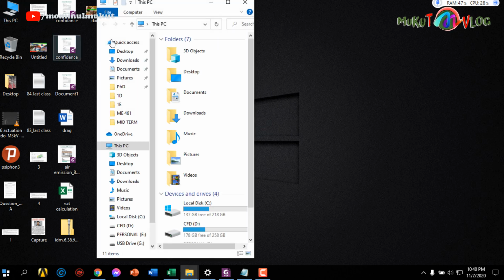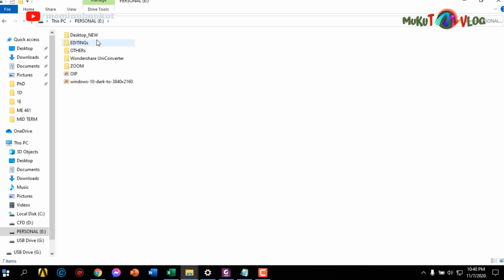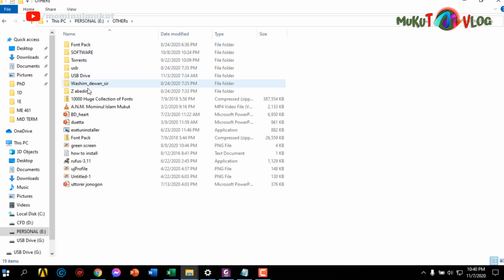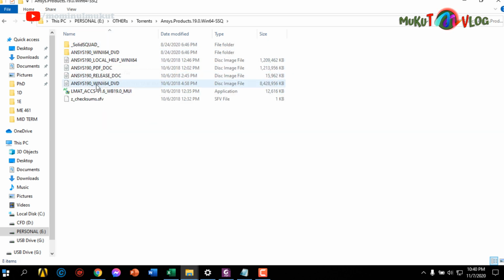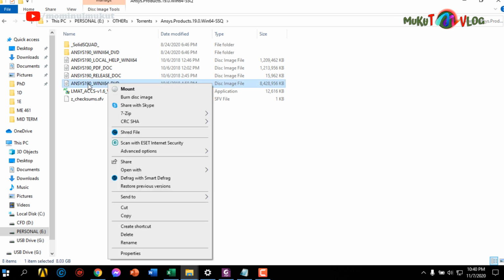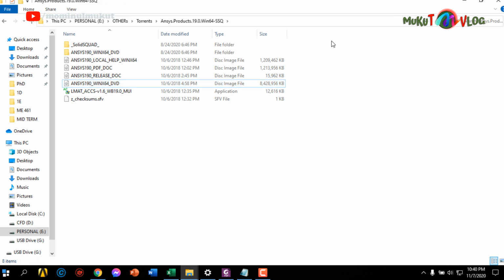Okay, welcome everybody. Today I'm going to show how to install Ansys. At first you have to go to the directory where you have kept your backup. You find this DVD file, so you can either mount this one or unzip it using some available software. In my case I am using 7-zip. When I extract, two folders will be found after the extraction.